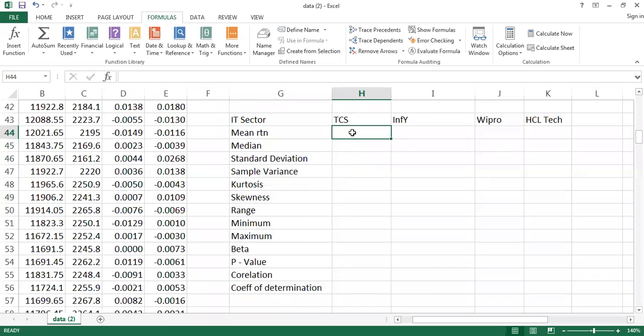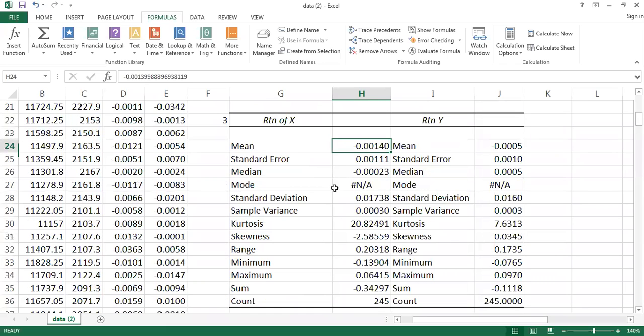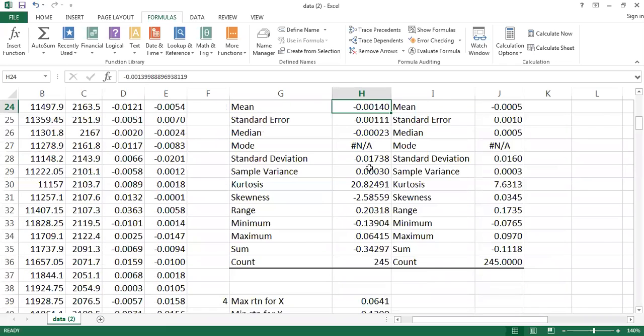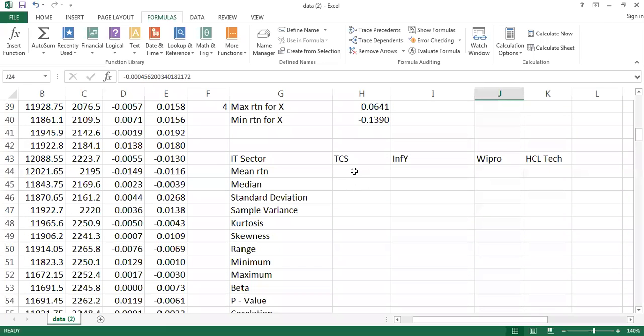I want the mean return. You'll get it from your regression table. This is my mean return. So what is your mean return for Y, TCS? Write down that value. For Infosys, for Wipro, for TCS, and for other companies, you write down those. So you have 12 companies.